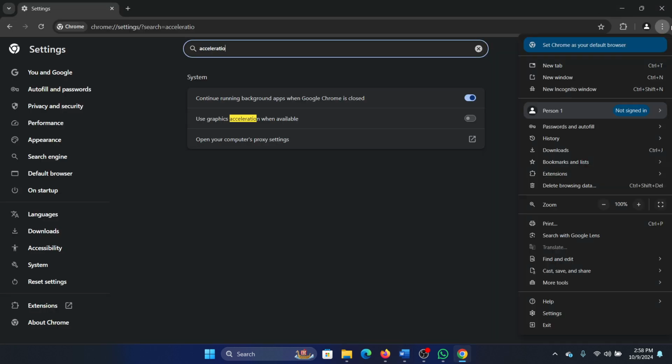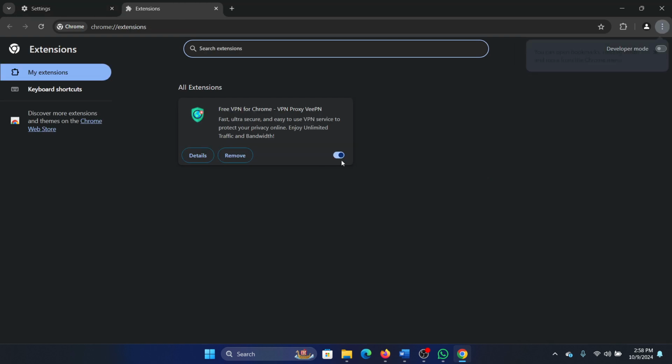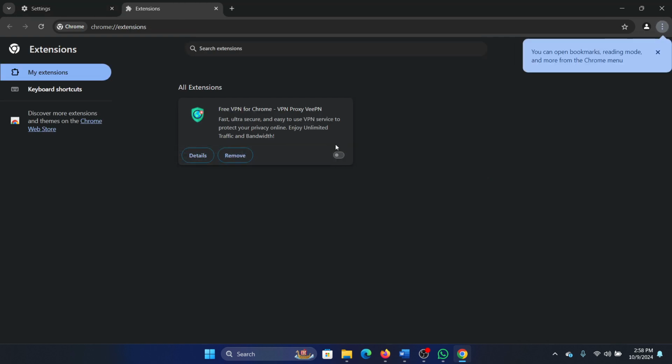So click on these three dots at the top right corner, select extension and click on manage extensions. If you find any problematic extension here, disable it and check if it helps in solving the situation. If yes, then just remove that extension.